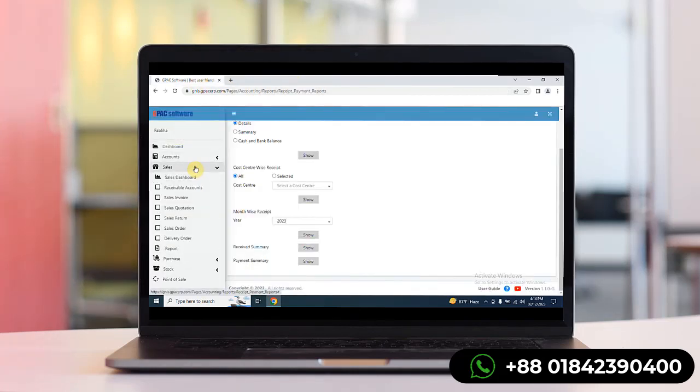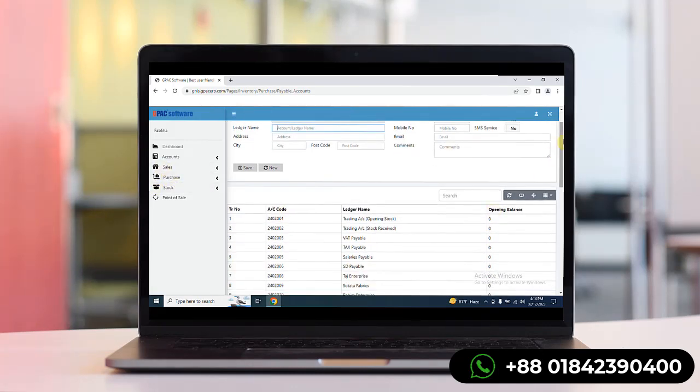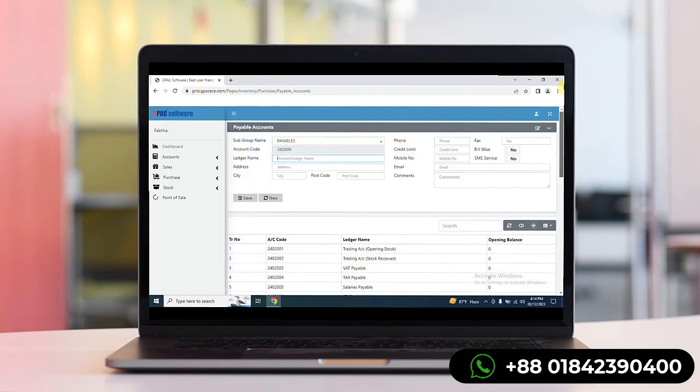Then I'm going to click on purchase module. In purchase module, there are purchase order dashboard, payable accounts, purchase invoice, return invoice, purchase order, order receipt, then report. Now I'm going to click on payable accounts. If there is any payable account, the user can provide the information here. And you can see that the information has been stored in the below section.